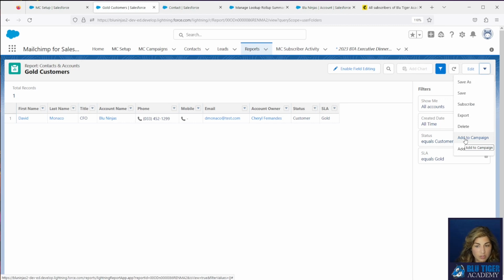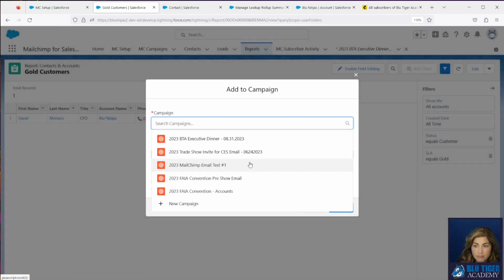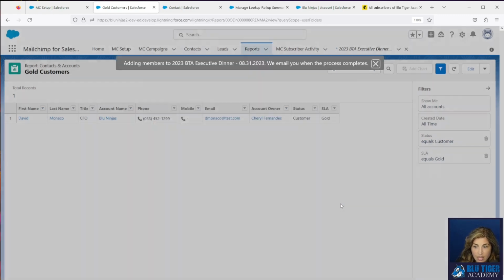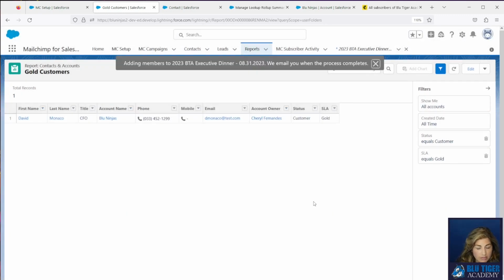So this would be a great way for you to add hundreds, thousands, however many people you need to at once. You get them into a report, you click add to campaign, you choose which campaign it is, and then you choose the status that you want to add them with. And then you'll click submit, and then these people will be added.